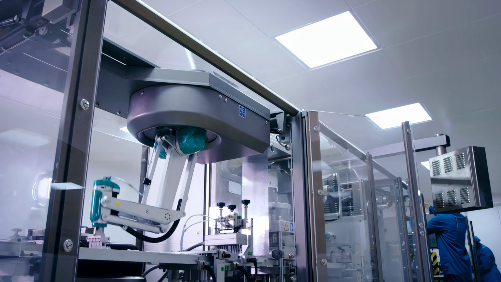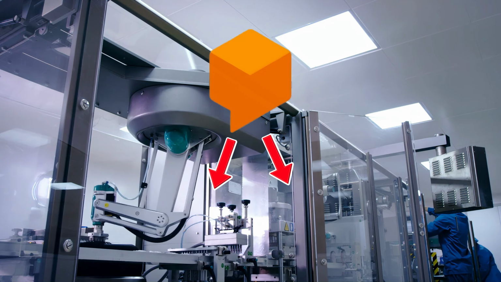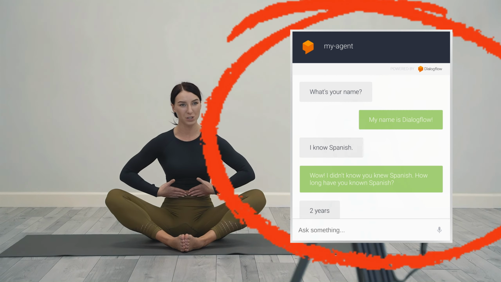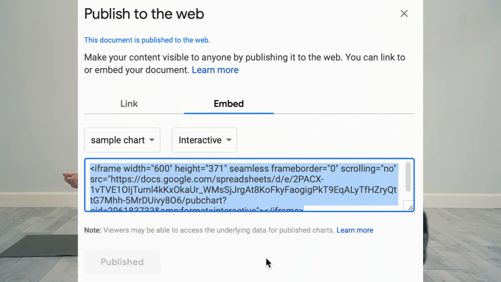One of the best features of Dialogflow is how easy it is to integrate your bot with various platforms. For a quick demonstration, let's enable the built-in web demo. Once you turn it on, you'll get an iframe code snippet that you can drop right into your website.